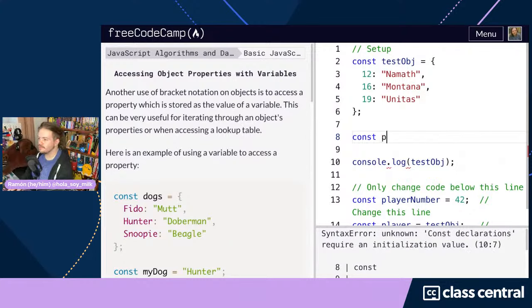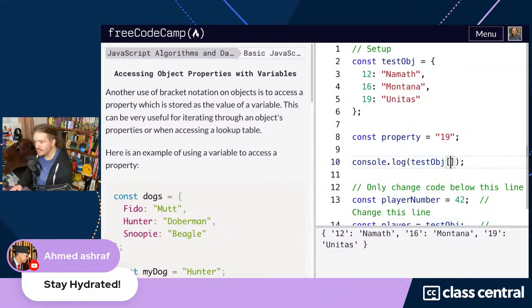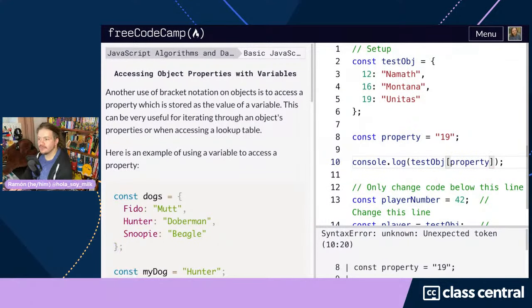Let's go with const. Let's call this property equals 19. Now, what we can do is pass this. Since it's a string, since it's a value, we can use bracket notation to access that property of the object.